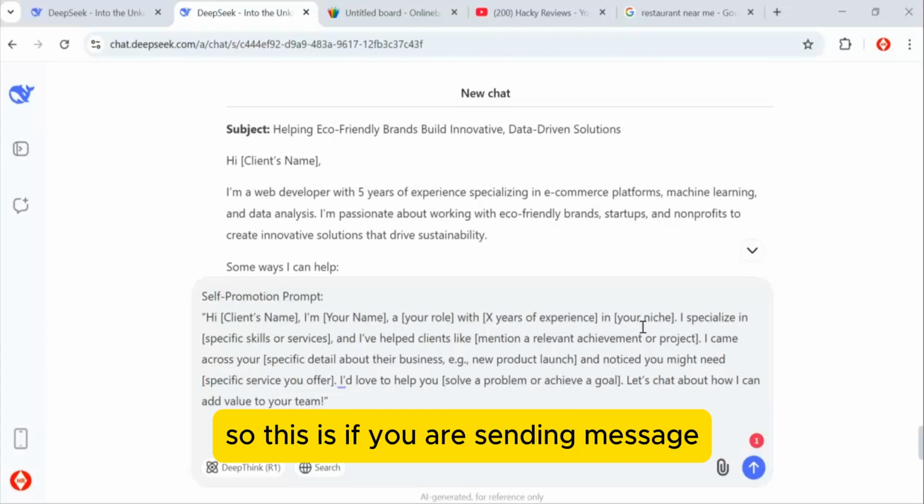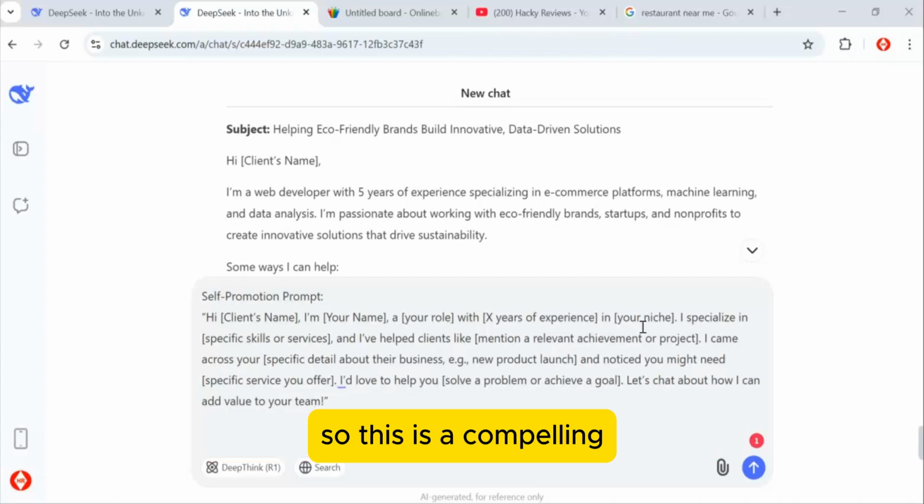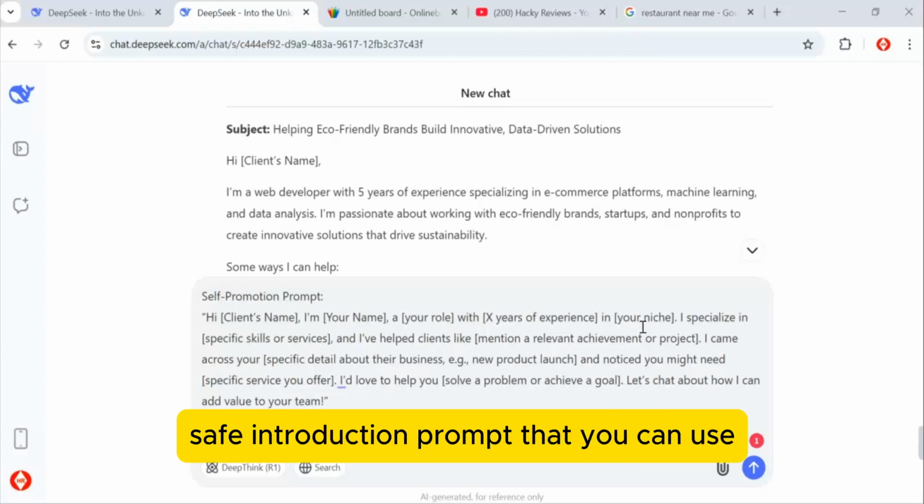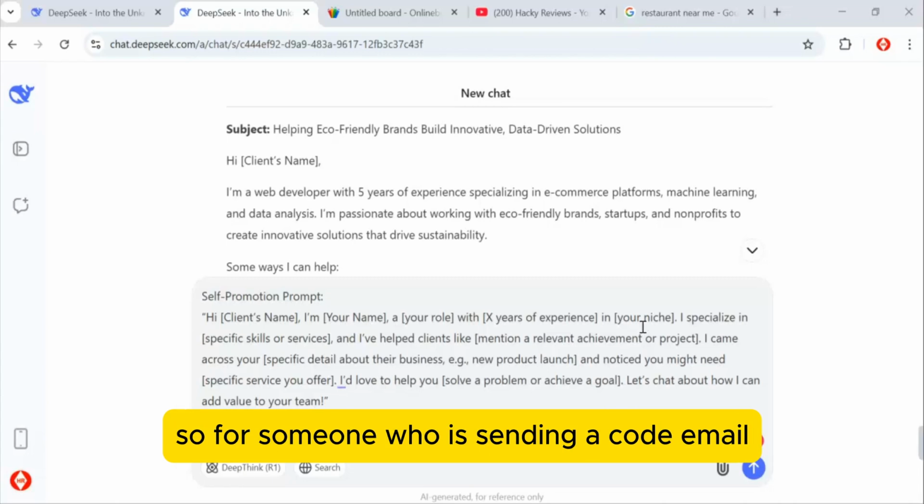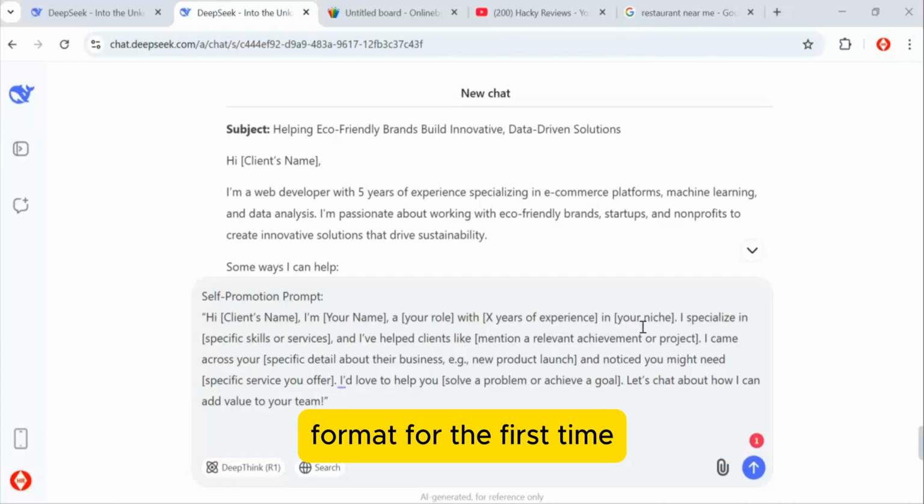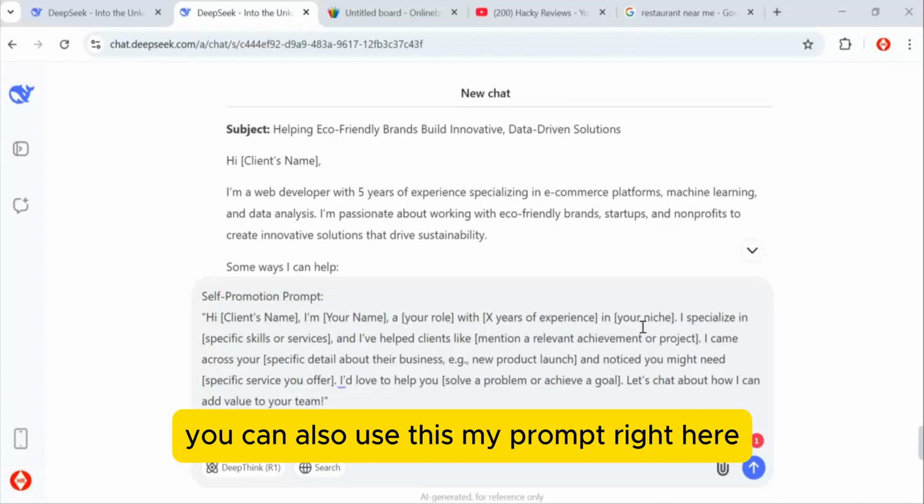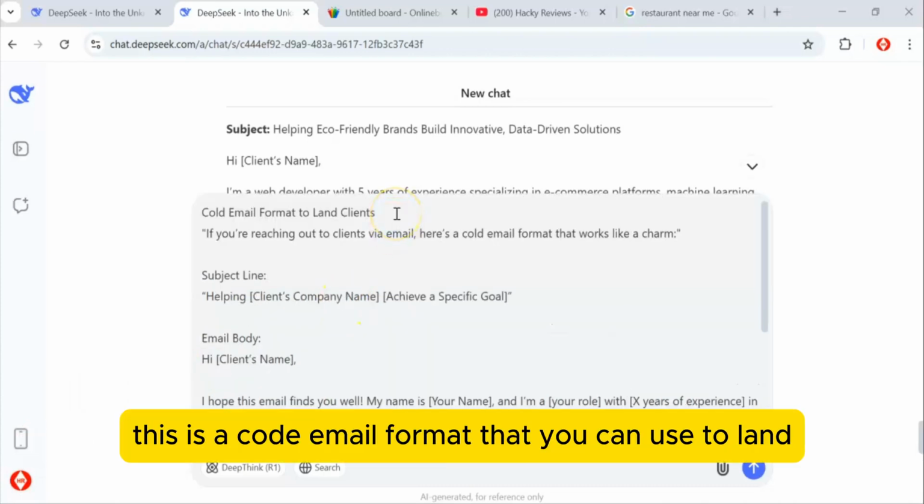This is if you are sending a message or trying to reach out to them. So this is a compelling self-introduction prompt that you can use. For someone who is sending a cold email for the first time, and the subject line that you can use, you can also use my prompt right here. So this is the cold email format that you can use to land clients.